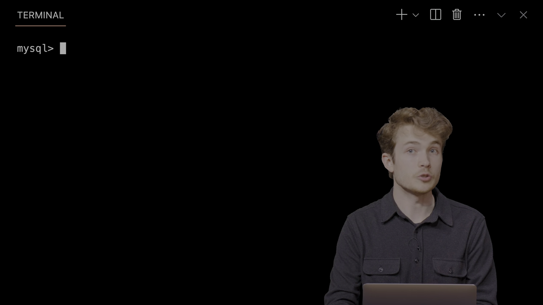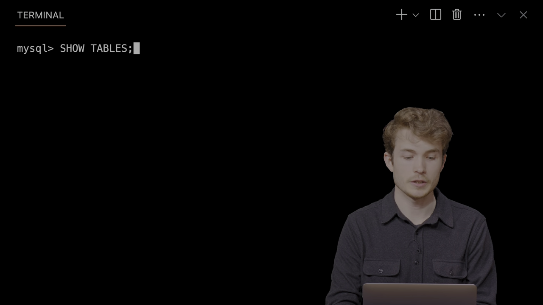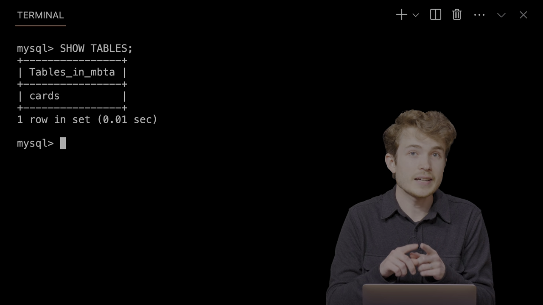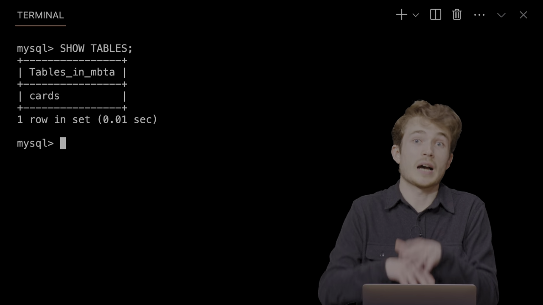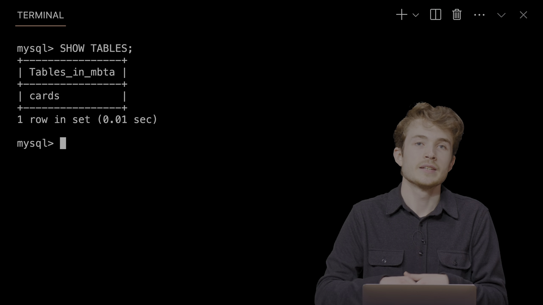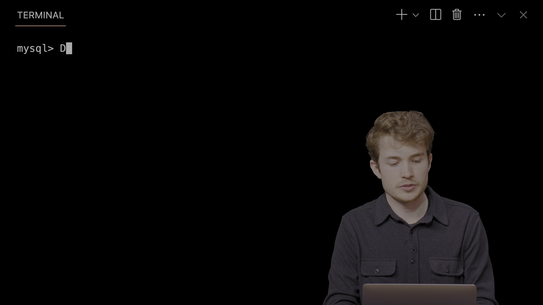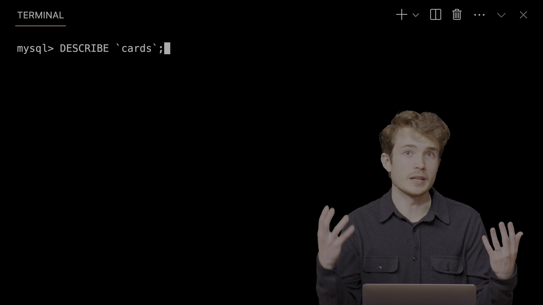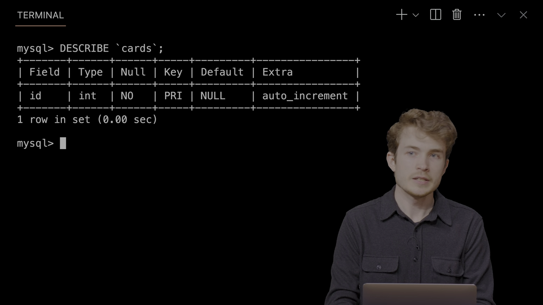Now, if I use the MBTA database, as I did before, I typed use MBTA, I could show tables like this, semicolon, hit enter, and now I'll see I have a cards table inside the MBTA database. So kind of like, for example, typing .schema or .tables in this instance in SQLite to see what tables I had. Now though, let me try this. Let me try describe cards. Describe is a bit more like dot schema to show me the schema of this table. I'll describe cards, and I'll see a few different columns here.